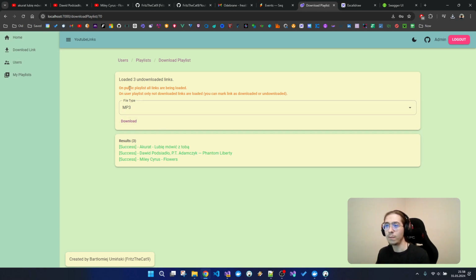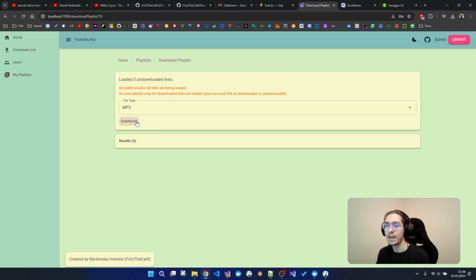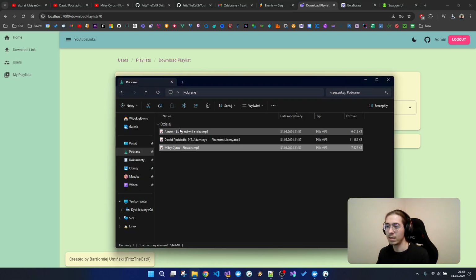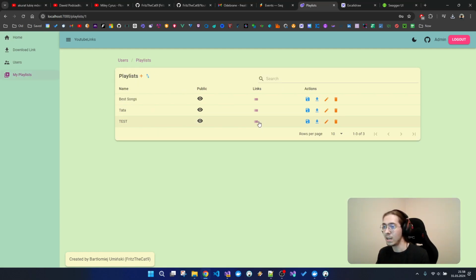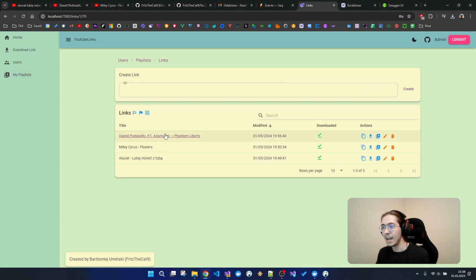Yeah, if we try to download it another time, we cannot. Why is that? It's to prevent downloading the downloaded songs. So we have downloaded songs here, we don't want to download them again. But if you want to download these songs again, you should go to links and set links as undownloaded. So yeah, all links are being set as undownloaded, and you can also mark all links as downloaded if you don't want to download them.